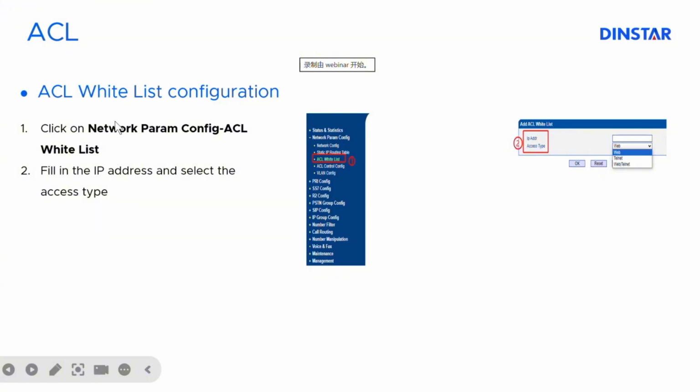The ACL feature restricts which IP addresses can access the MTG web and the telnet. We can set it on the web page, and also we can set it in the telnet. So first we need to get into the network page. We need to go into the ACL whitelist. First we set the whitelist for the IP.